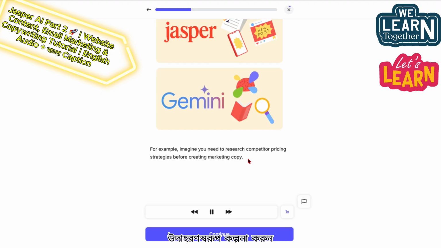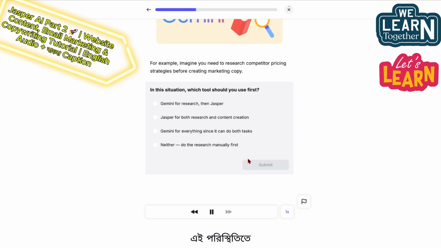For example, imagine you need to research competitor pricing strategies before creating marketing copy. In this situation, which tool should you use first? Gemini for research, then Jasper. Jasper for both research and content creation. Gemini for everything, since it can do both tasks. Neither. Do the research manually first.